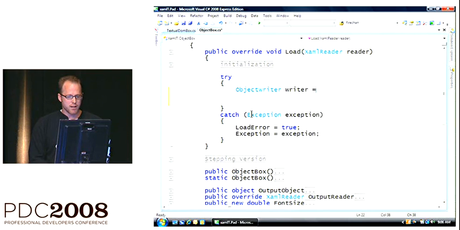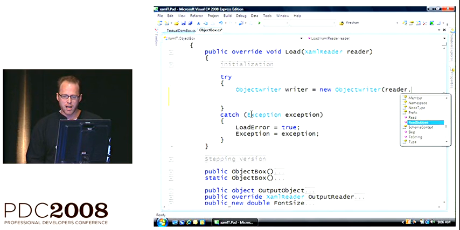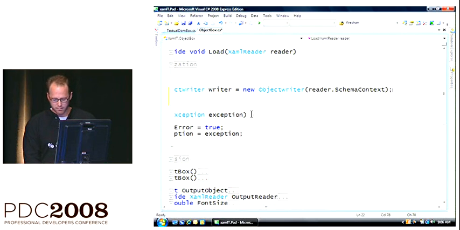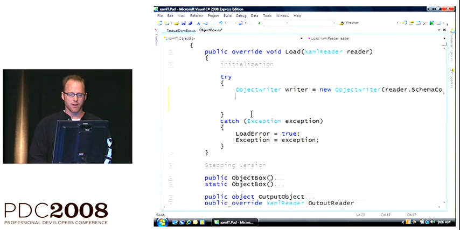Object writer, writer equals new object writer. Now, today we need to share a type resolver, basically our schema context, between the reader and the writer, so I pass that in. We're looking at ways to make that not necessary.